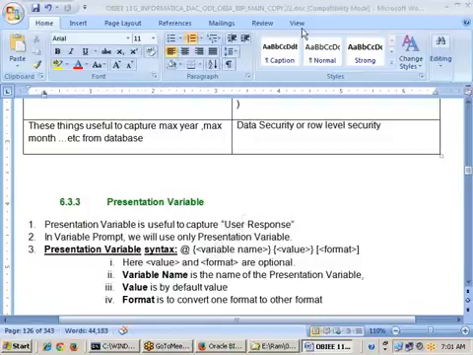One is authentication of the external table. Second purpose is data level security. It is also known as row level security. Data level security is also known as row level security. Now, let us go and try to understand today's topic, presentation variables.